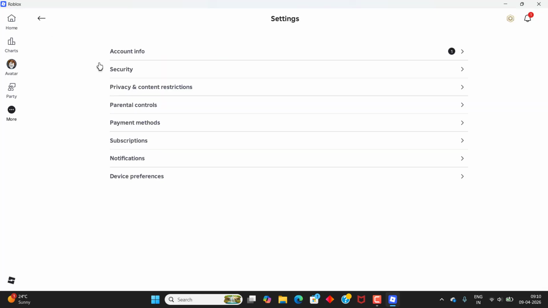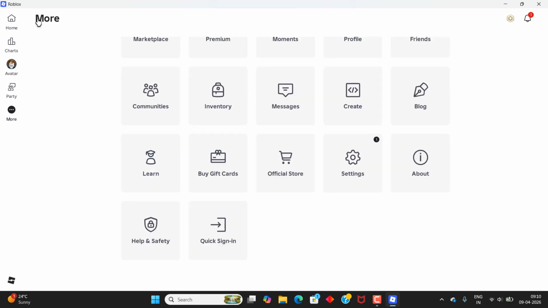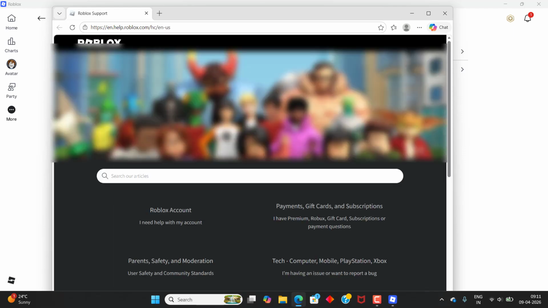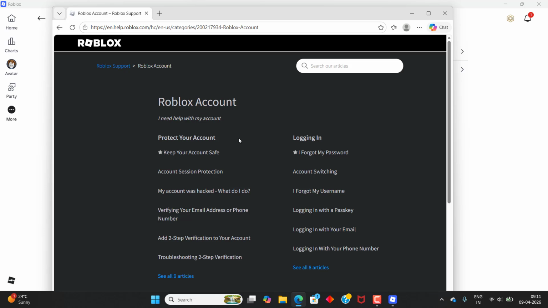So go back, and here you can see the More option. Click it, and you need to go to Help and Safety. Yes, this one, click it, and in this, Help is there. Click this Help, and it goes to a website. In this you need to click Roblox account. Yes, click the Roblox account, and once you click it you need to search.